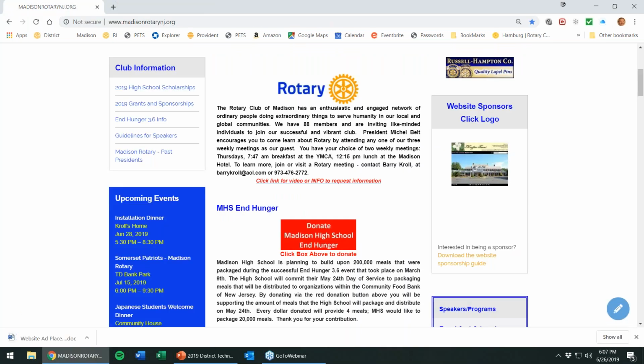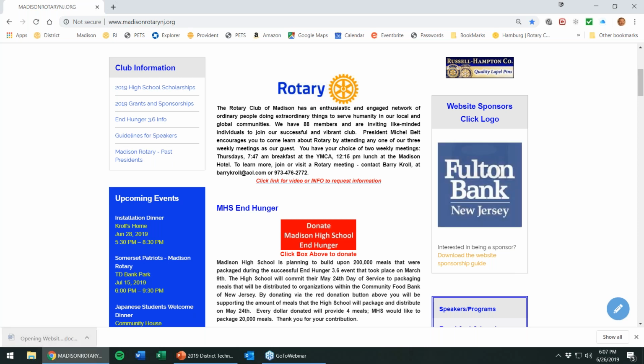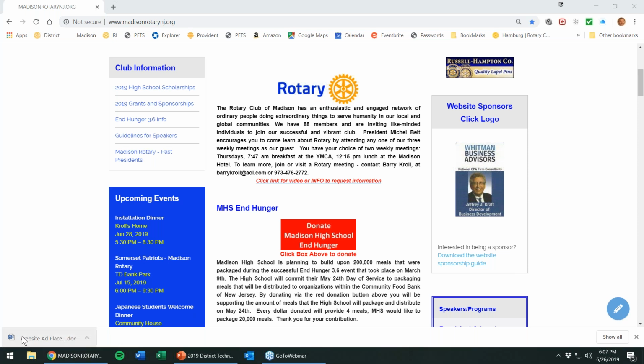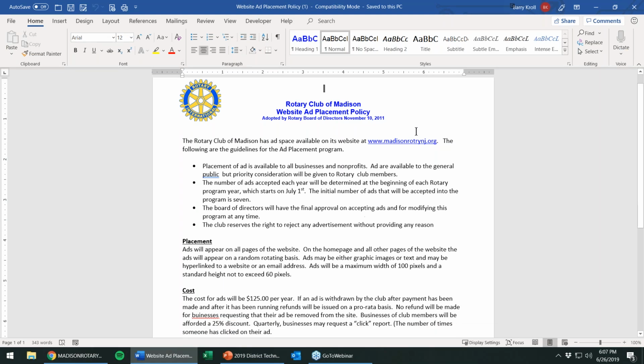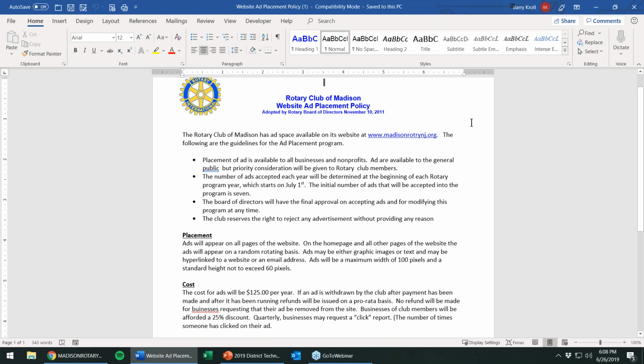So if I click on this and open up the document, well, it downloaded here, so I will open it. Here it comes. Let me bring it over to the other screen. And so what this is, is Madison's policy for website advertising and placement. You can see we've been doing this for a while. This policy was approved by the board in 2011.